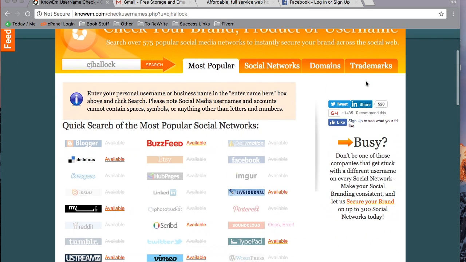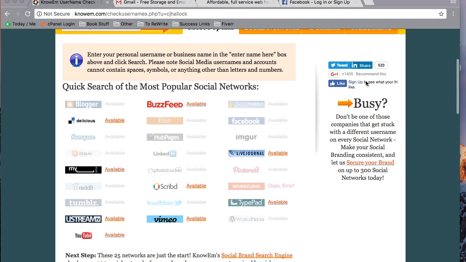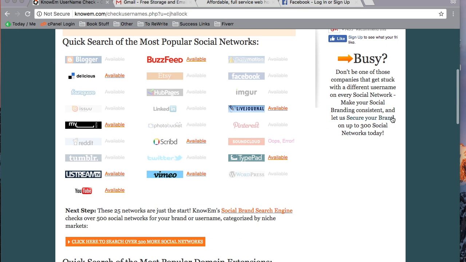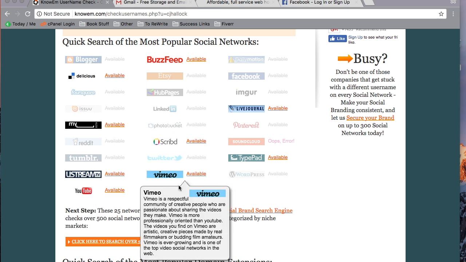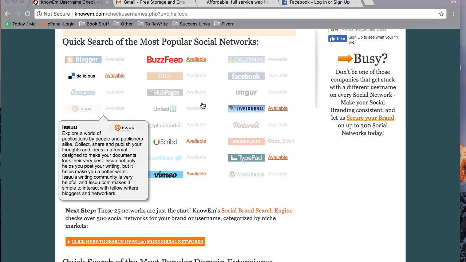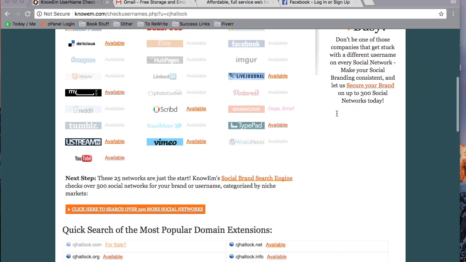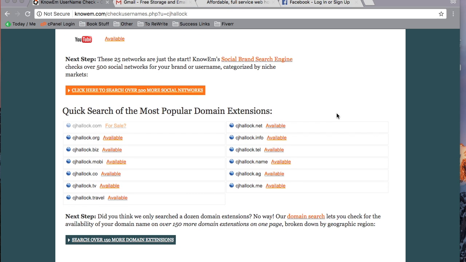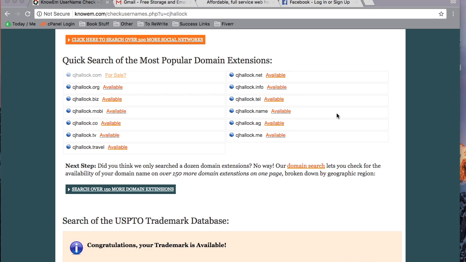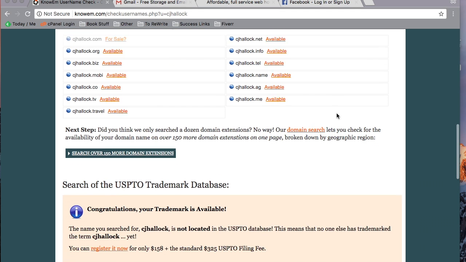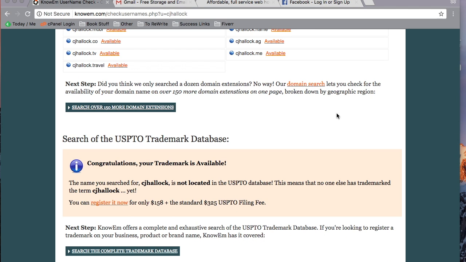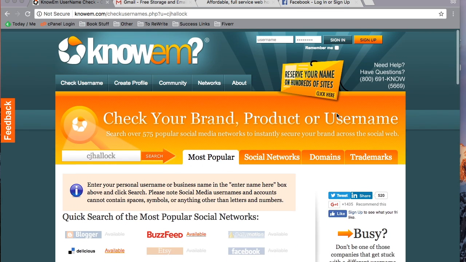So basically put, once you do a check, it's going to show what's available. And this just lets me know what I need to go register before I make this video live. It also gives me an example of what's available to register as far as domains are concerned, and also tells you if you have a trademark pending against what you're looking for.